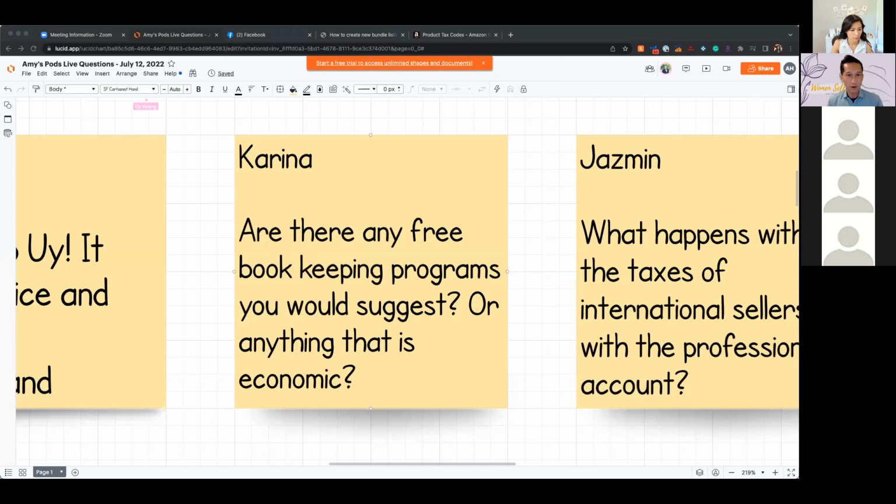If you were to do it yourself, time is money. So I would suggest considering investing in QuickBooks and A2X just to save you time. In terms of free bookkeeping software, Wave is one that I know. FreshBooks, I think, might have a free version as well.